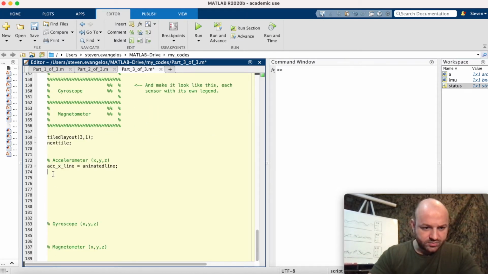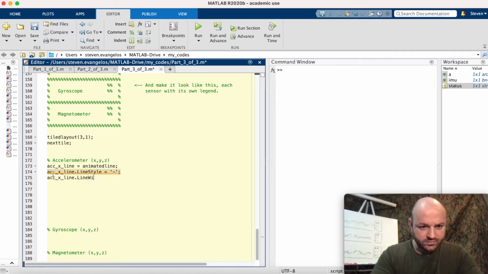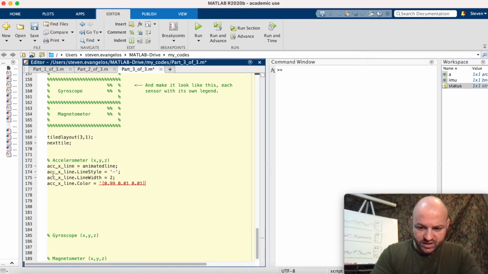And we'll give ourselves some space here. The ACC X line is going to have a line style, and that line style is going to be solid. The ACC X line is going to have a line width, and that is going to be 2. The ACC X line is going to have a color, and we're going to use color matrices for these so that if we want to change them in the future, they'll be easier. We're going to go 0.99, 0.01, 0.01. That'll give you a nice red line to start with.